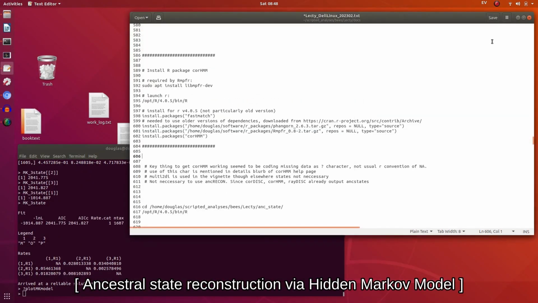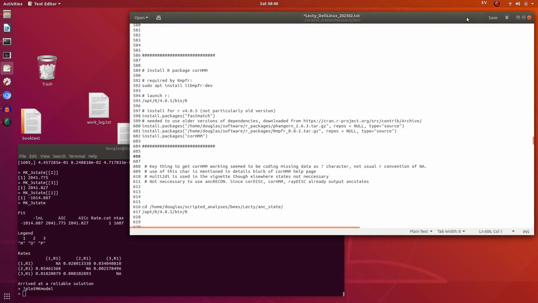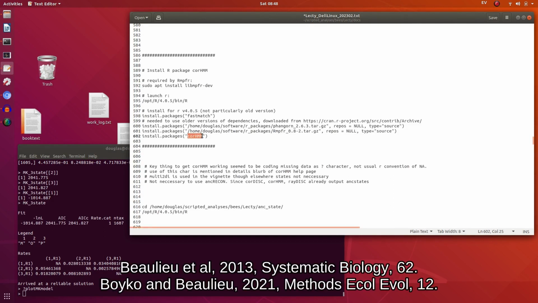Today's job is ancestral state reconstruction on a phylogeny. Now I always use base traits for this job, but today I'm trying something a bit different. I'm trying the corHMM approach. Now this is an R package.